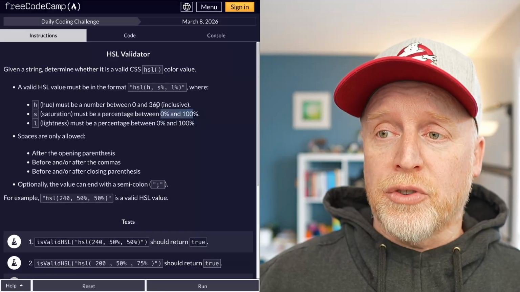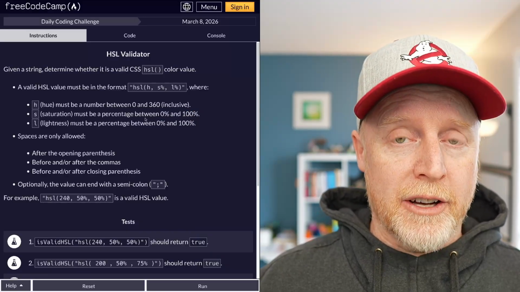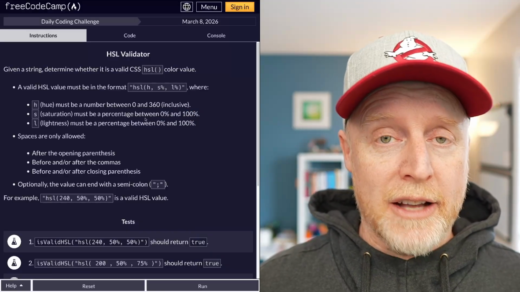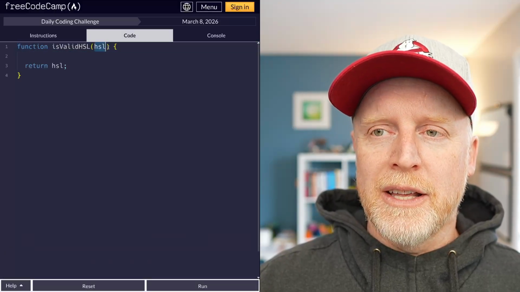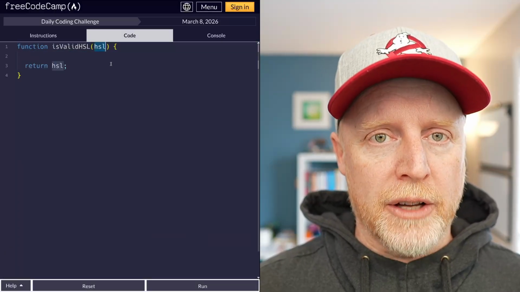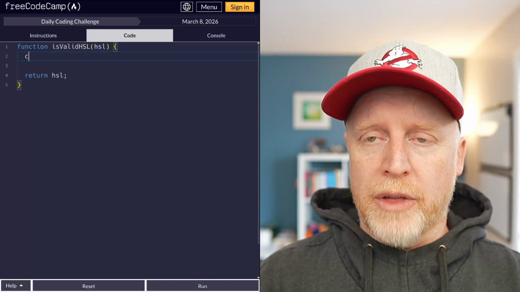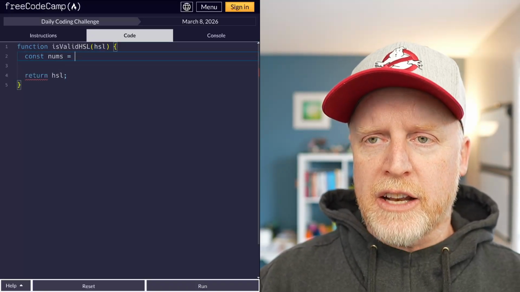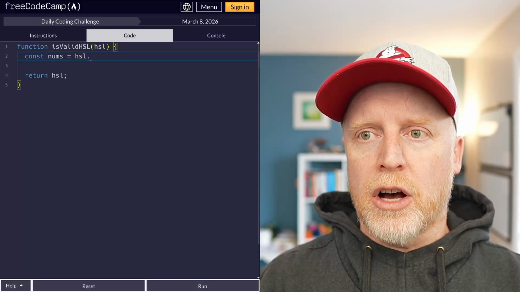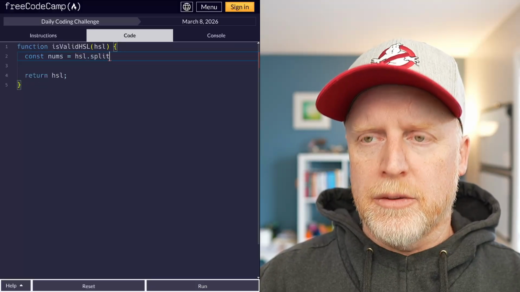For this, they absolutely want this, which means that we have extra work ahead of us, and we are going to get that done. In fact, we are going to start by testing against these numbers, which means that we need to split the numbers out from this string, okay? We're going to do that right here. Let's just call it nums for a second, because we're going to come back to that. And we're going to go HSL dot split, okay?